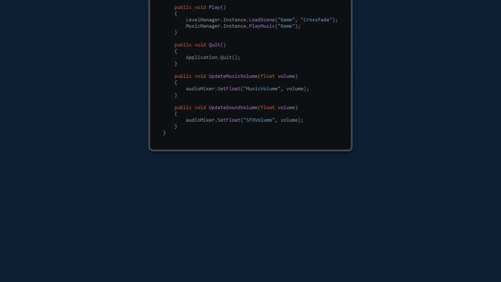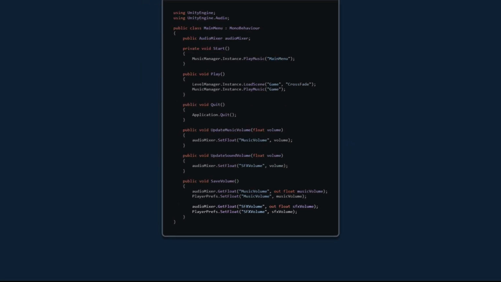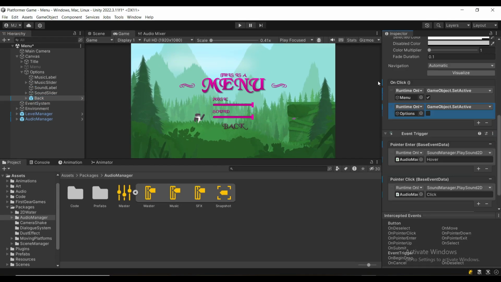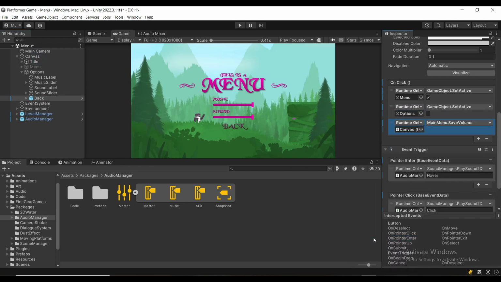First, we're going to create a SaveVolume method. We're going to access the audio mixer, and we're going to get the float from the music volume, and we're going to store it in a temporary music volume float variable. And then we're going to save that music volume variable value into the PlayerPrefs under the MusicVolume name. And then we're going to do the same thing for the sound effects, except we're going to use the SFXVolume parameter. Back in the editor, we want to call the SaveVolume method when we press the back button. That way, when we're finished with modifying volumes and we press the back button, we save the values.